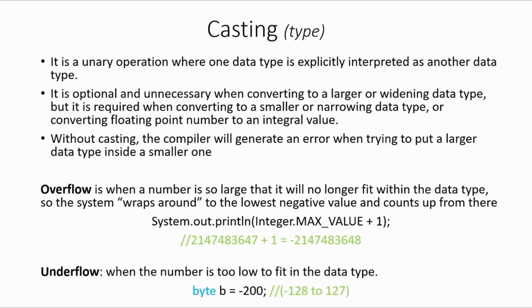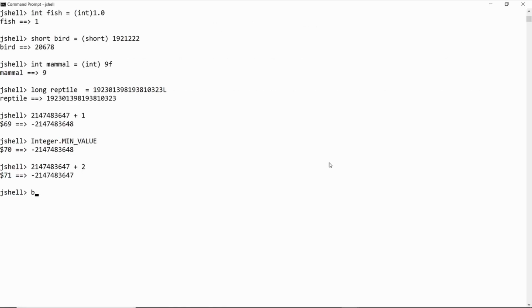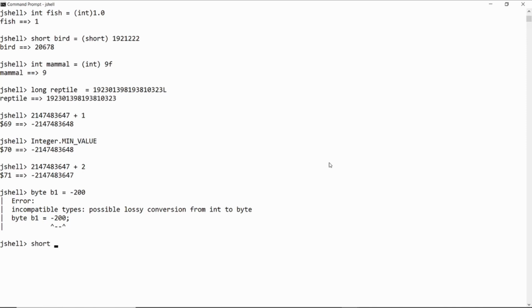We know that the byte is from -128 to 127, so -200 is too low. So byte b1 equals -200, it won't let you. Next is short mouse equals 10, and short hamster equals 3.